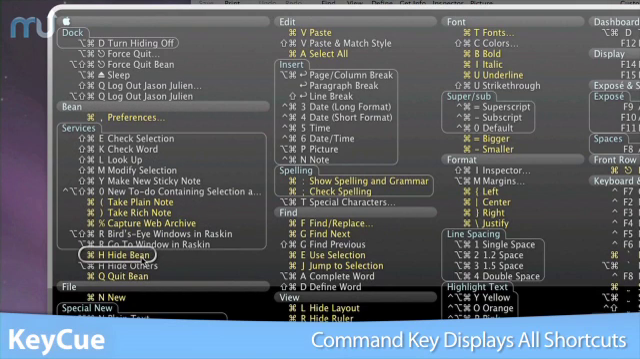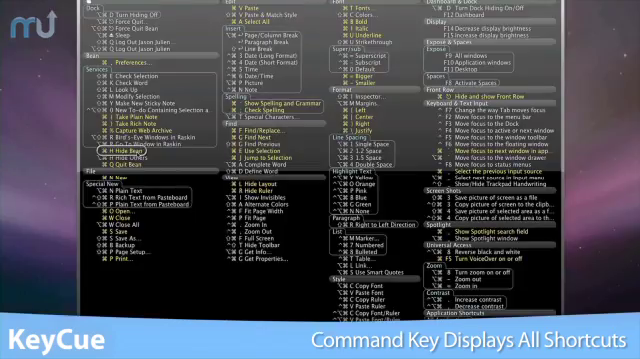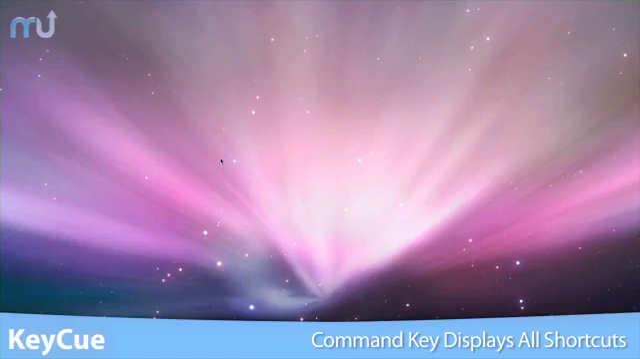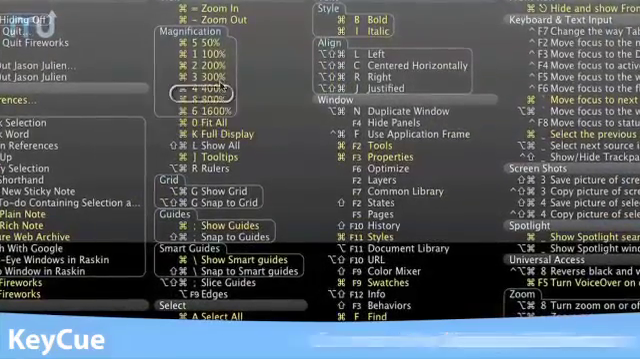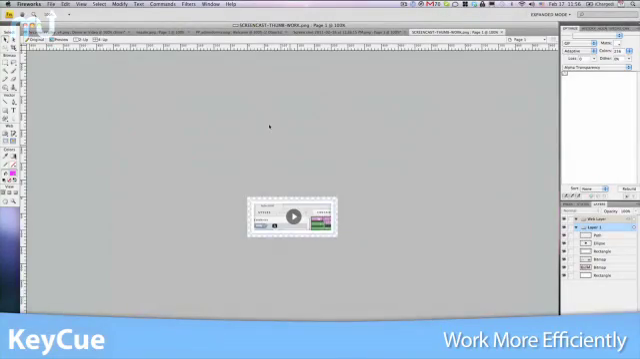When you've found the desired shortcut, simply type it or click on it and continue working as usual. The KeyCue window will disappear automatically. Work more efficiently. Display your keyboard shortcuts on cue with KeyCue.